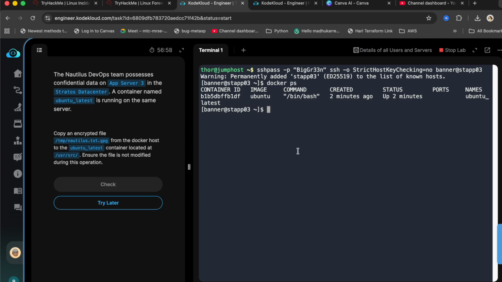What you need to do is run the command docker cp for copy, and then the source file is /tmp/nautilus.txt.gpg. Then we need to give either the container name or the container id. I'm going to go with the container id, followed by a colon and a slash, and then give the location. We want to copy it to /usr/src.